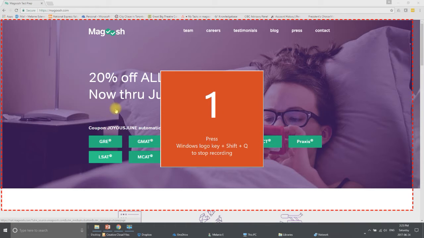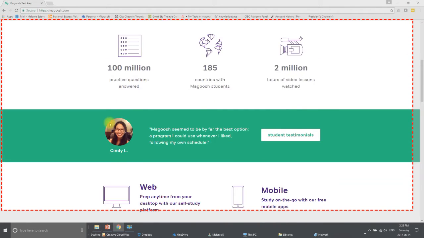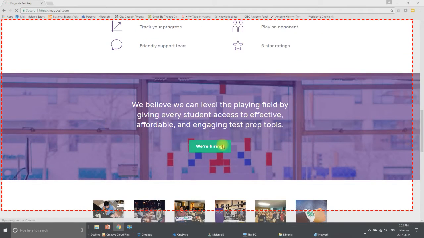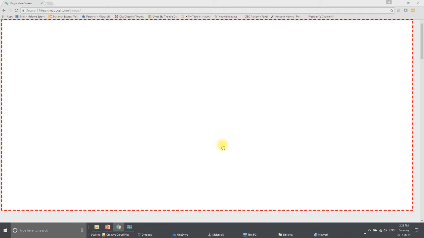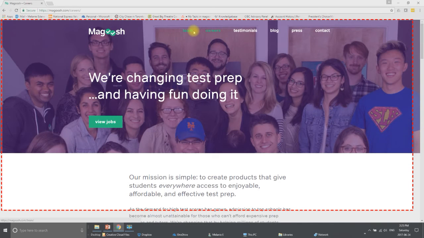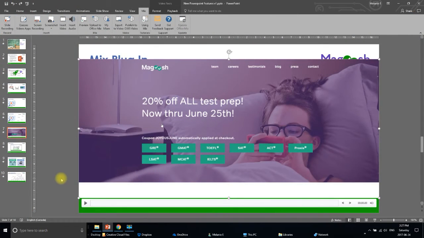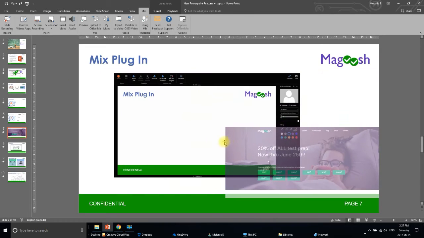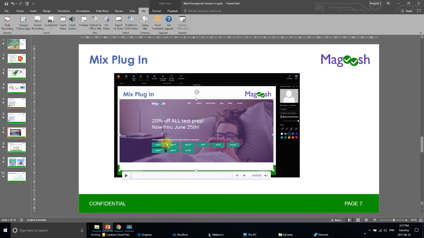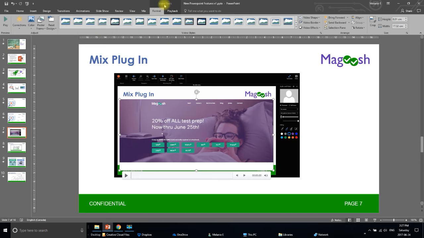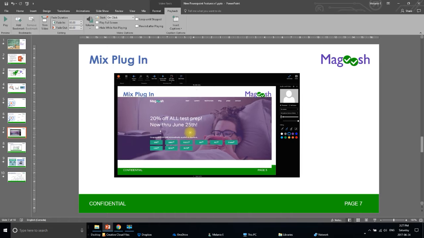Oh, it's going to give me a countdown. And I'm going to just scroll through, and I might click on some buttons. And it's recording all this information, which is great. After I've done my screen recording, PowerPoint automatically imports it into my slide. And you can see here, like any other video, I can scale it. And I can use all the other features that exist for any video tool. So I'm going to select my video and go along the top to video tools. And I can edit it, and I can play around with the playback features.